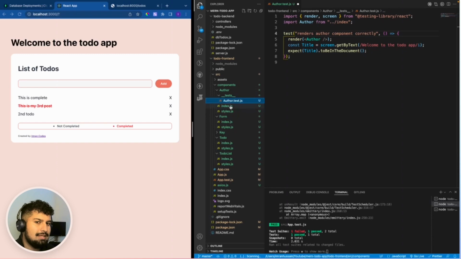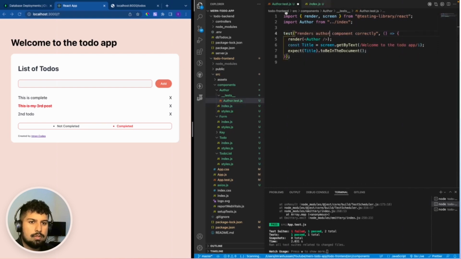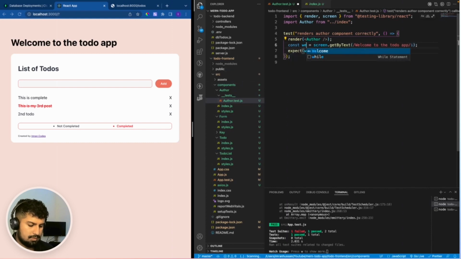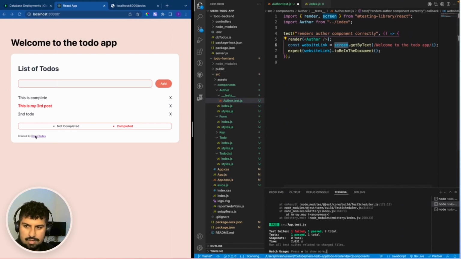The reason it is easy is because we are not passing any props down and we are just testing the text on here. So what we want to do is I'm going to check for the website link to make sure that's working correctly. So instead of title, I'm going to name this one website link. So we are going to look at the screen. So we have access to a screen and we're going to get by text, and the text we are going to get is Imran codes.